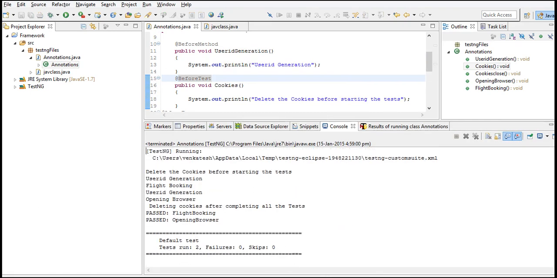As I told you, there are only 2 tests again, right? You can see that before starting all the tests it deleted cookies, and after completing all the tests it deleted cookies again. That means @BeforeTest and @AfterTest annotations. And you can see that before this flight booking got executed, user ID got generated. That means the @BeforeMethod block. Again, this is another method, and before this got executed, again it says user ID generation. So twice the test, twice the method.